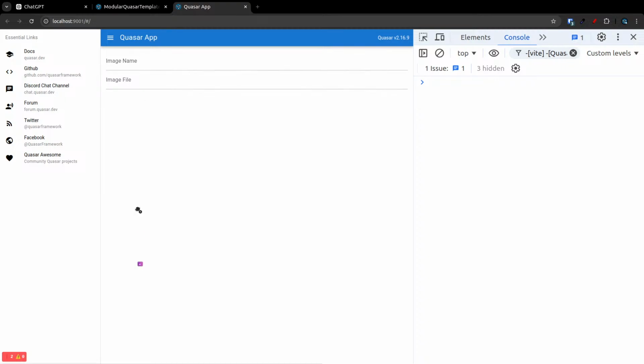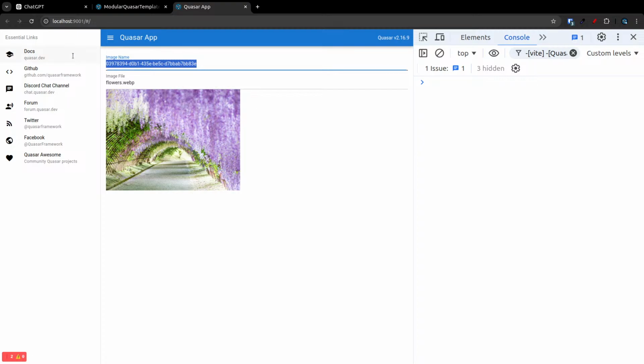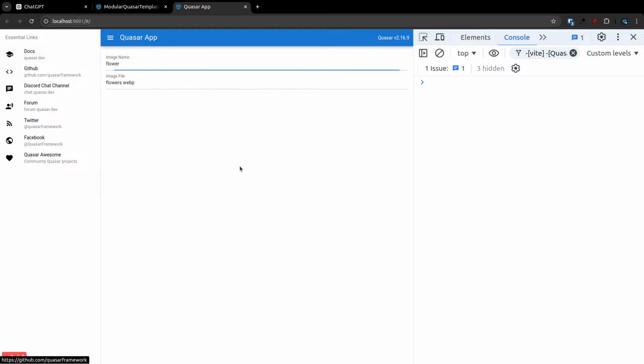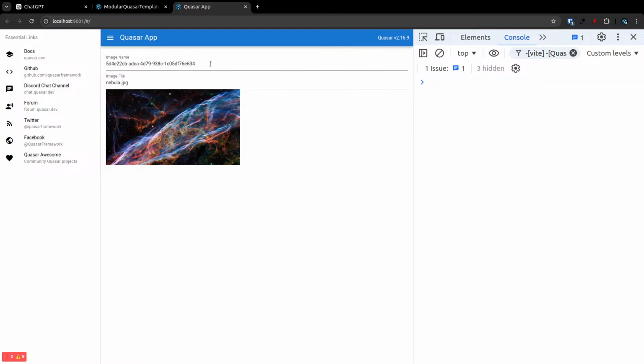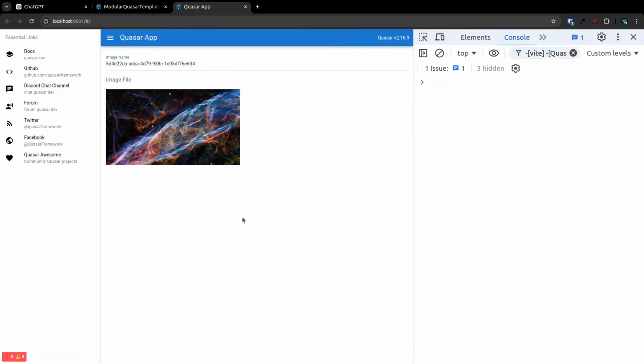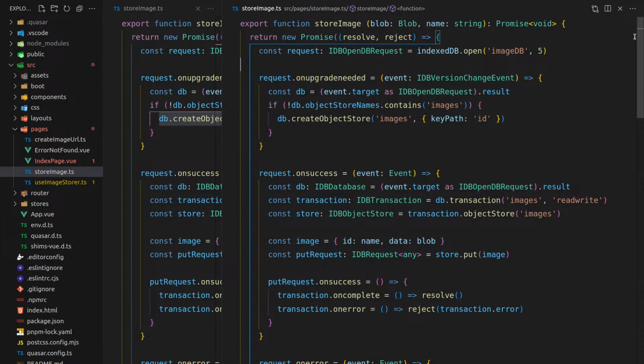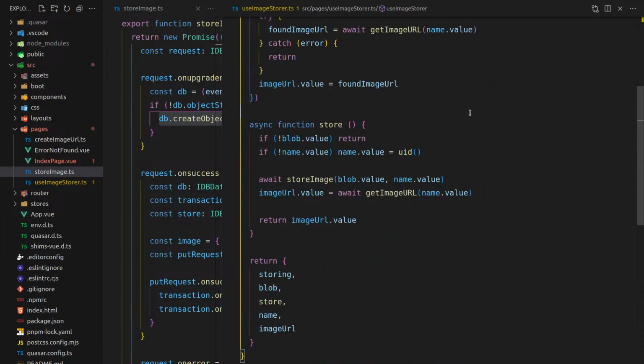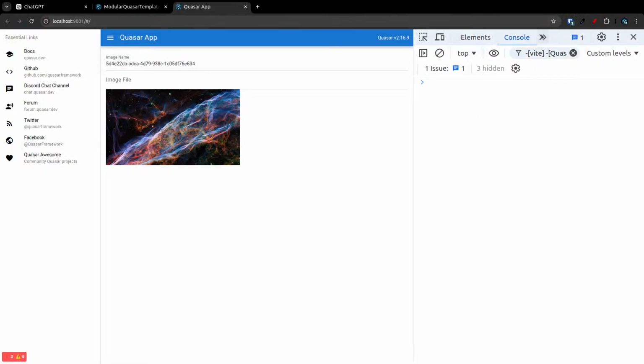And then let's just throw that in again. And I believe I can now change the name to something like flower. Okay, so that just generates a random ID. Yeah, we're going to have to do a bit of work on this. Let's do the nebula one. So I should be able to copy that. If I refresh the page, paste the image ID in there, that works. Okay, so we just need to find a way to make this work a little bit more consistently.